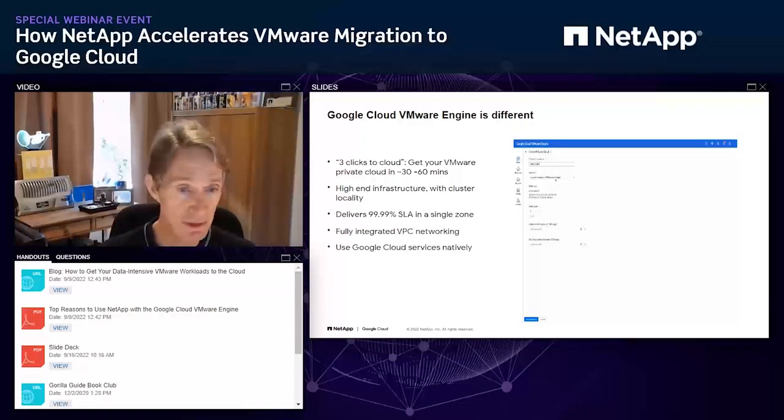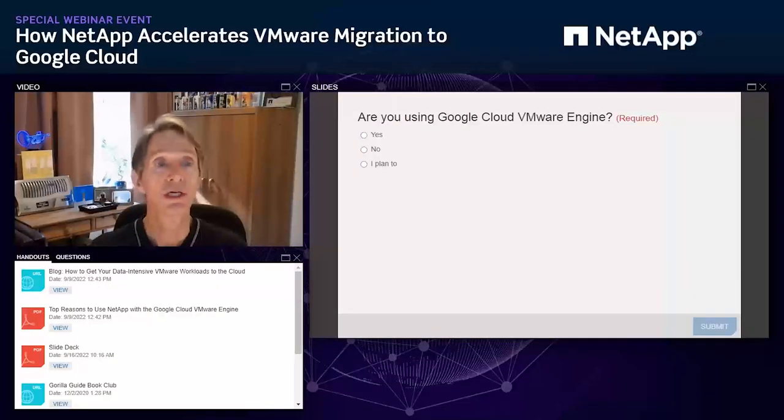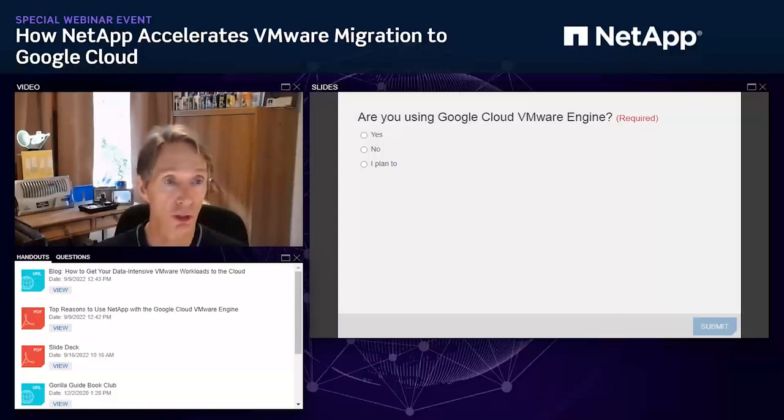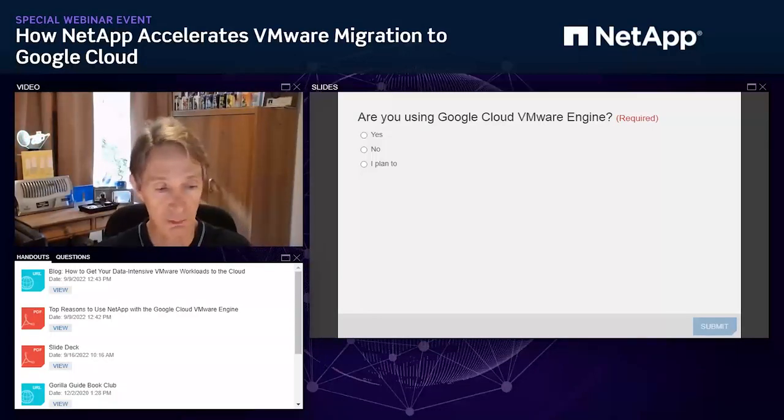So with that, let's take time for a polling question. I've got a question here for you, which is, are you using Google Cloud VMware Engine today? Please go ahead and answer either yes, no, or whether this is something that you're planning to. We'd love to get your input. I think this should be open for you to click on. Okay, great. I'm starting to see some responses. I'll give you a little time. I'll take a sip of water here.